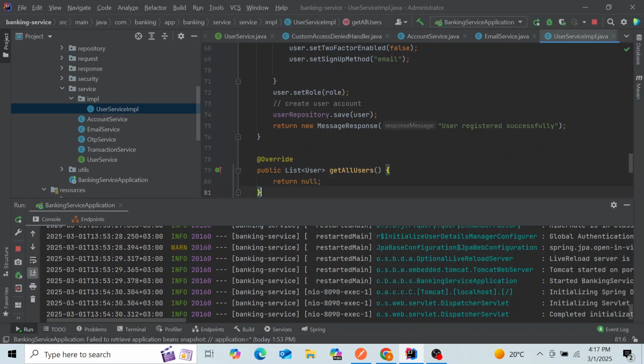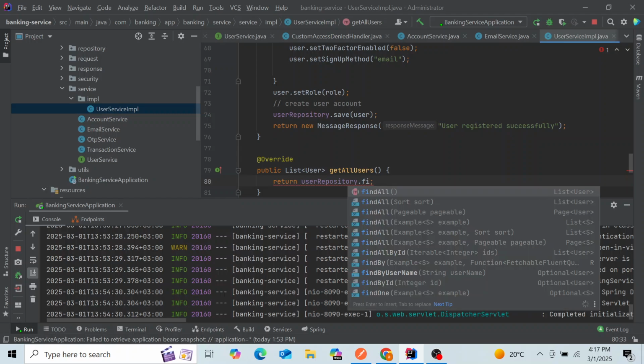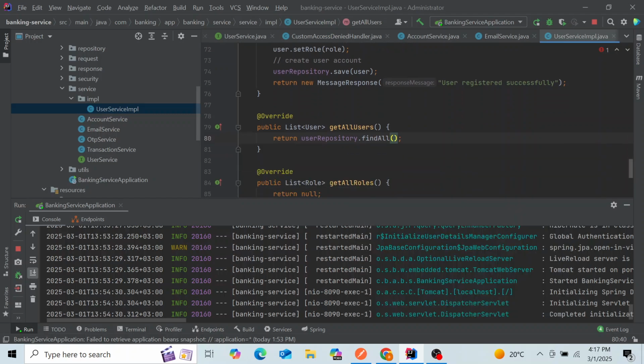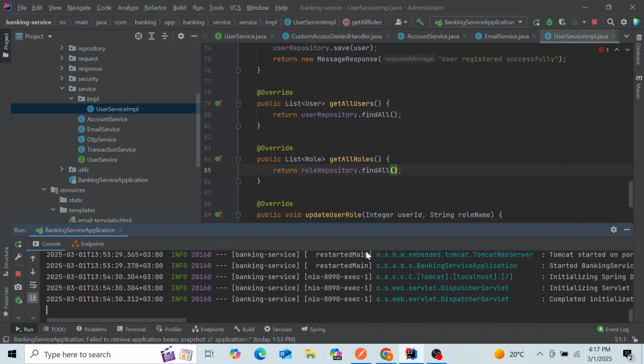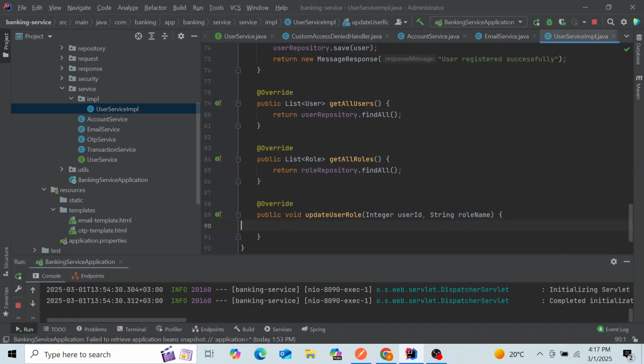Basically, for us to get all users, you just call the method userRepository.findAll. That is it. For the roles, it is roleRepository.findAll. So these are straightforward JPA methods. Now let us go to the last method, that is update user role.